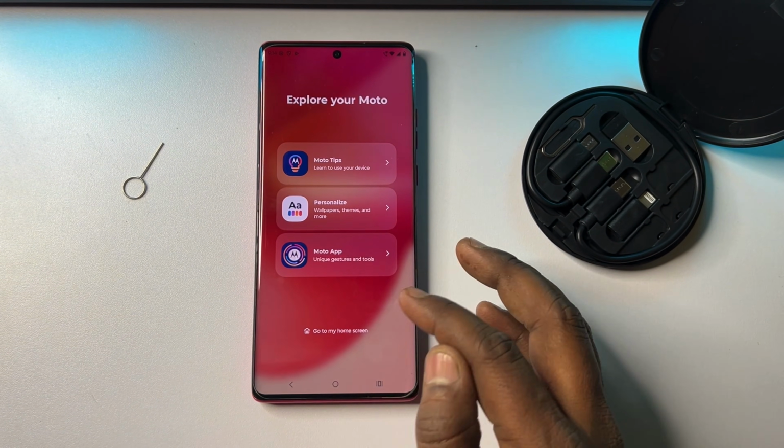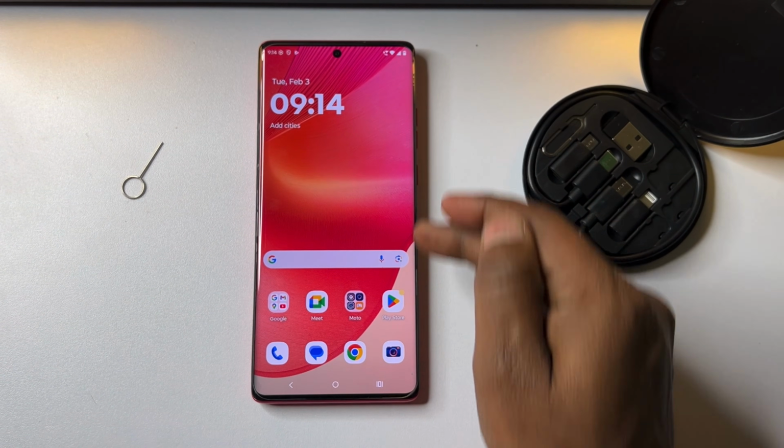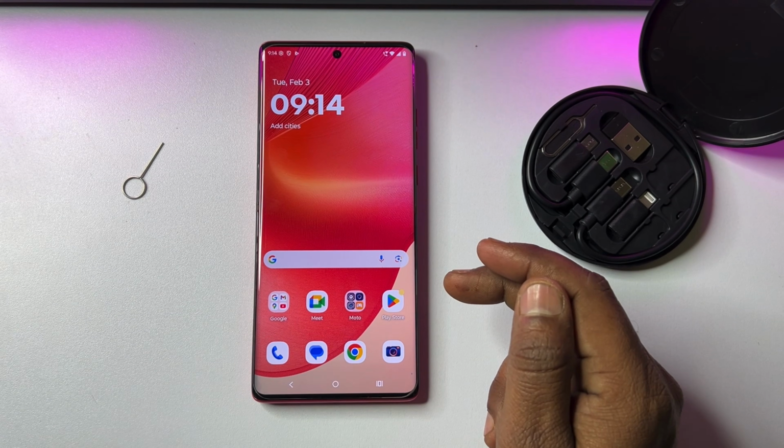So you can see here all done. Your Android Motorola smartphone is completely unlocked now by using this amazing service center method.